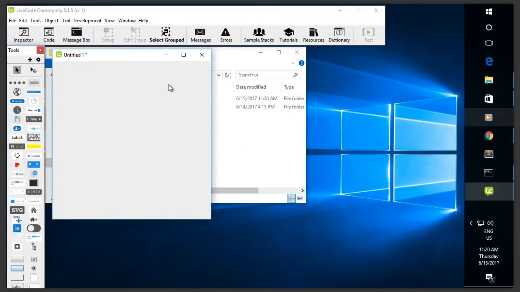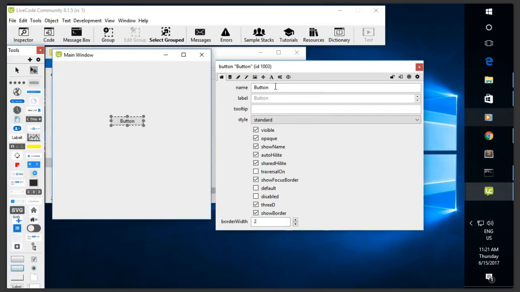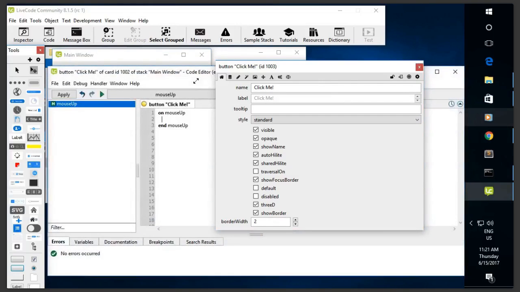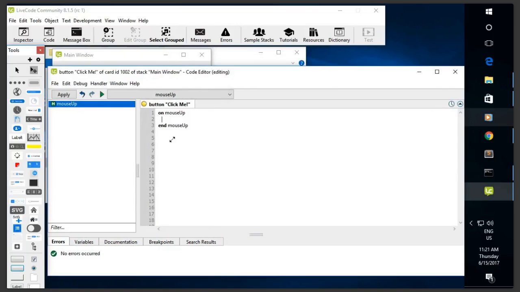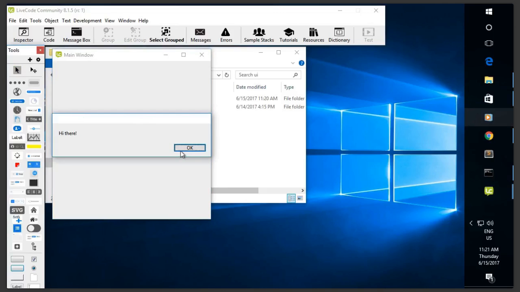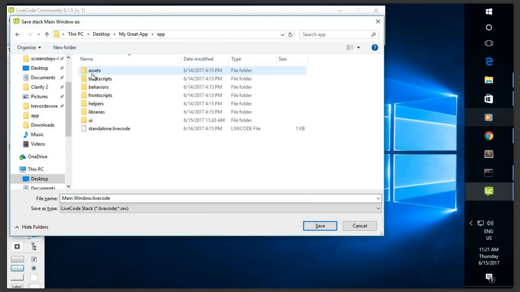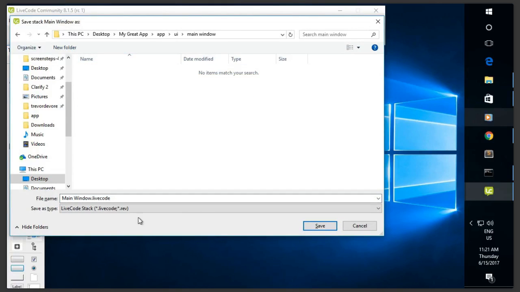and I'm going to create a new stack. I'm just going to give it a name, main window. And I'm going to add a button to it. And it's going to be a friendly button. So it's going to say hello. Okay. So now I've got a very simple stack. I have a button. I click on the button. It says hello. I'm now going to save this stack inside of the app UI main window folder.